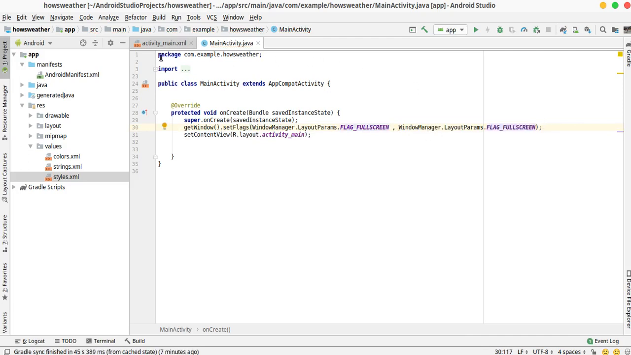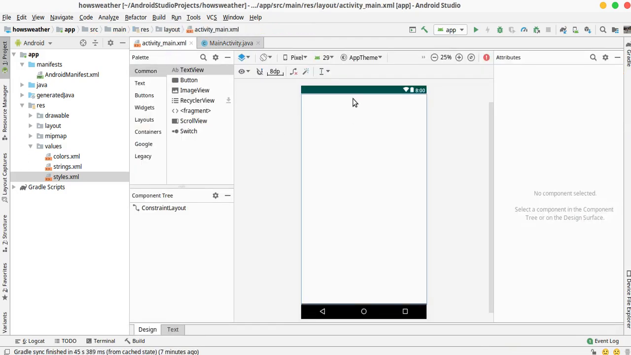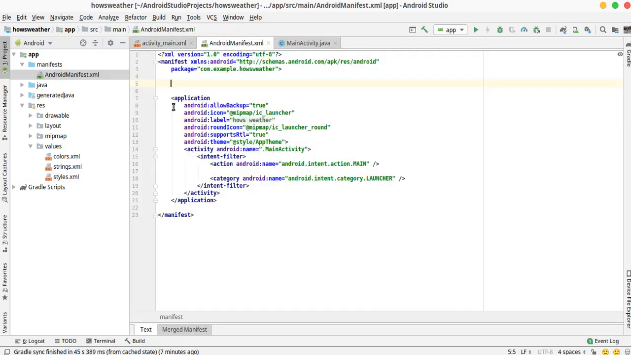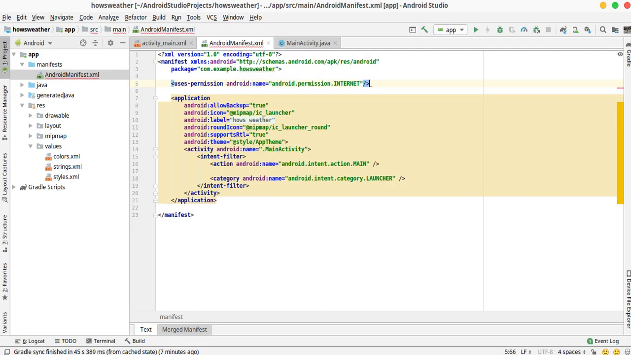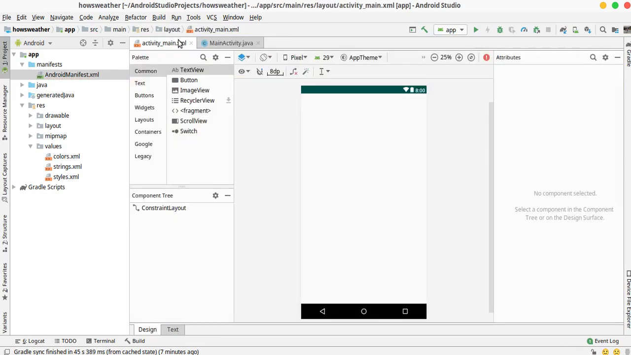Okay, so we are done here. When we open the app, it will not show here. And one more thing, we need to give the permission for the app to use the internet. So inside manifest, internet permission, and that's it. So we are good to go.